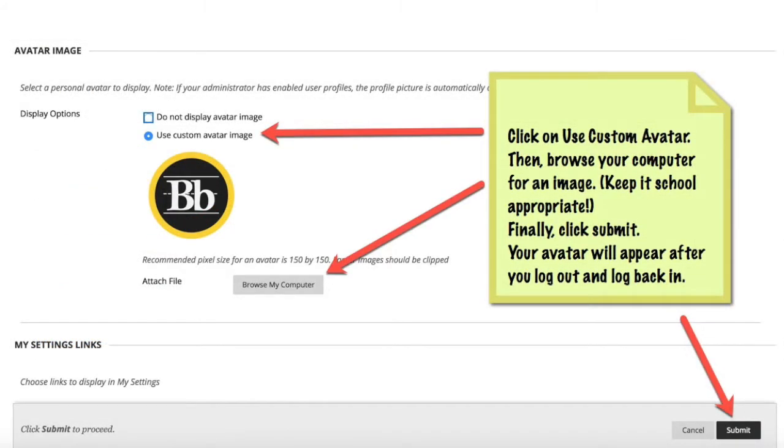This will then take you into your avatar image box. Go ahead and click on Use Custom Avatar Image, and then download one from the internet. And then you can browse My Computer and upload that from your computer. And then pick one that's, of course, school appropriate. You shouldn't pick one that has a lot of detail. It's pretty small. And then when you're finished, like always, click on Submit.